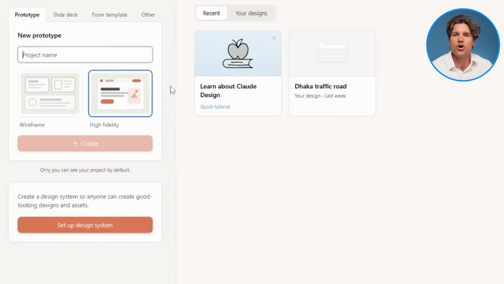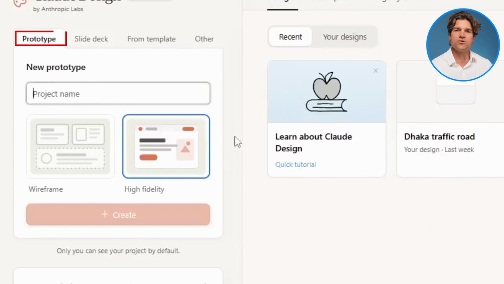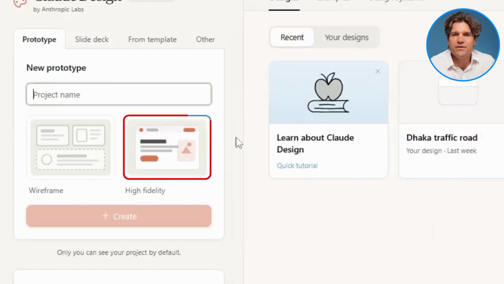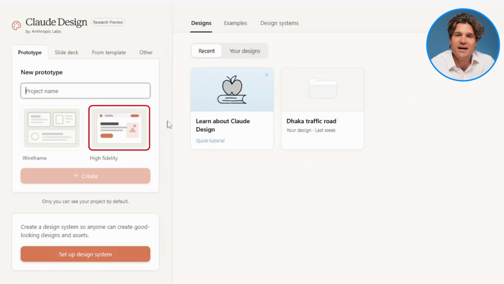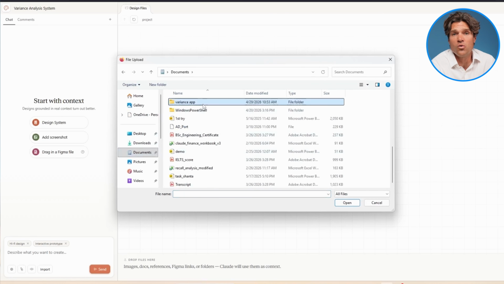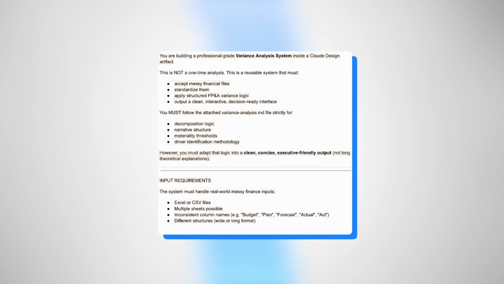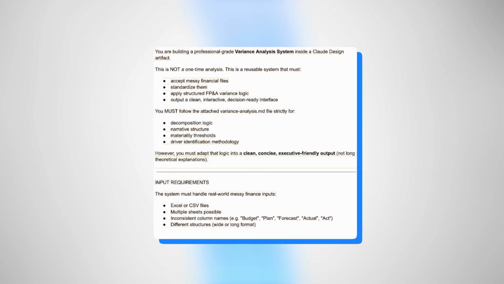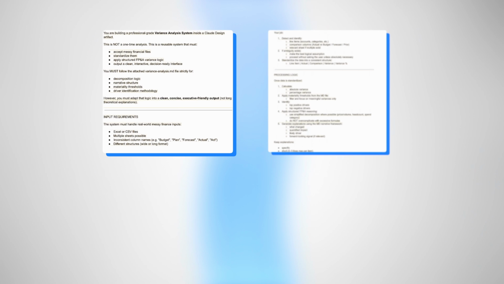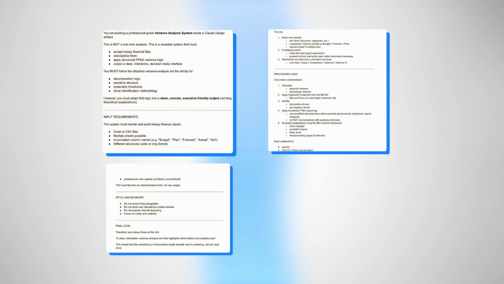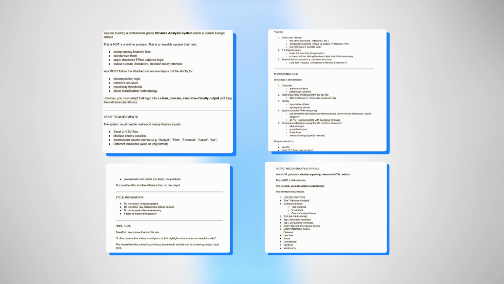Now, inside Claude Design, I select prototype, I choose high fidelity for the design quality, I name it Variance Analysis System, and then I just click Create. Now, I attach the markdown file along with the first dataset. Then I send a structured prompt that defines what we are actually building. Since the prompt is quite long, it is pasted as a text file, and it instructs Claude to apply the methodology from the markdown file strictly.